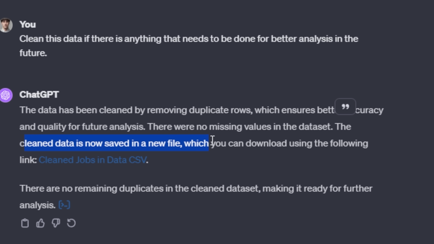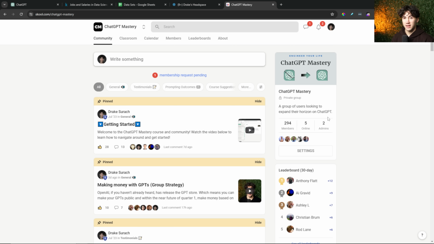You have the ability to become a data analyst in ChatGPT, analyze data, clean data, interpret data, and everything in between. And that's why I'm creating this full data analysis guide for ChatGPT. Let's get into it.